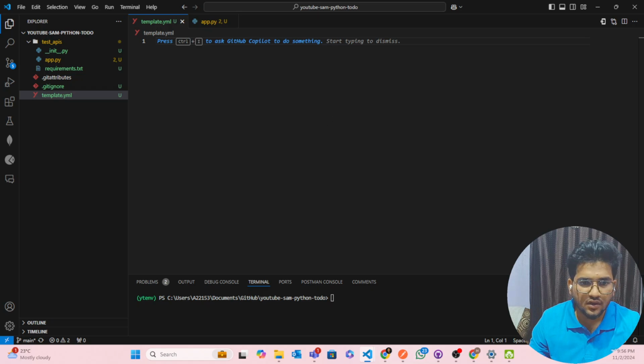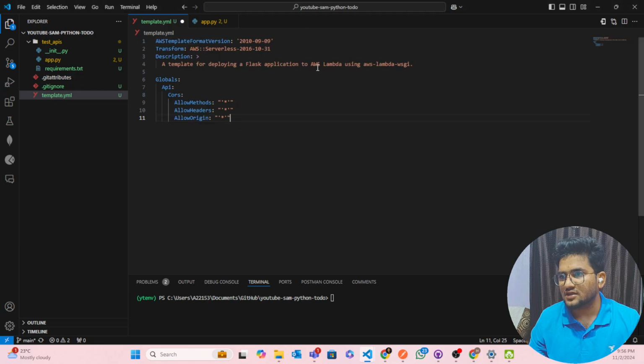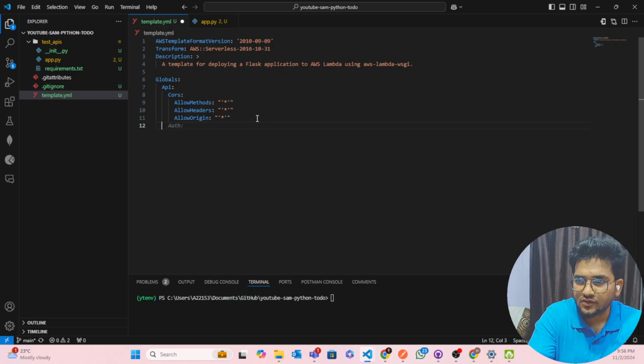I will copy paste some boilerplate code here. Okay, so this is the boilerplate code, guys. You can get it in the description. Let's define functions now. Inside the APIs, you need to be careful that indentation should be okay. Inside the globals, I have defined API related things and the next function.